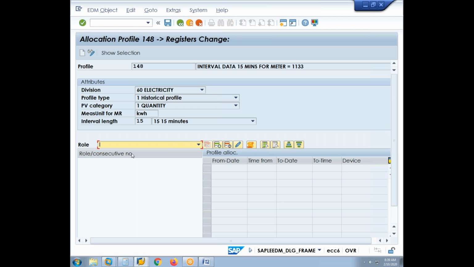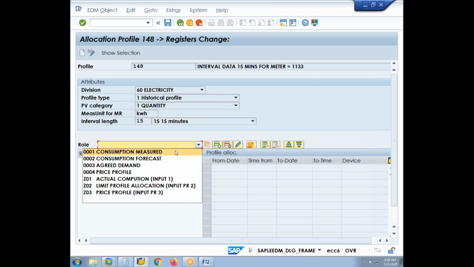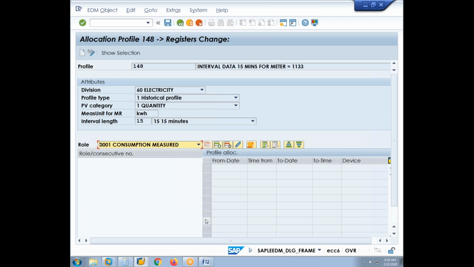So if you remember, when you created the EDM profile, EDM RTP management, we said the particular assignment we are doing is for a particular profile or based on the role. So we assign the role as consumption measured. That means the purpose of this profile is to store the actual consumption data recorded by the meter. That is the role of this particular profile.